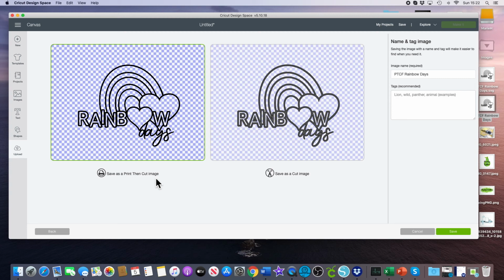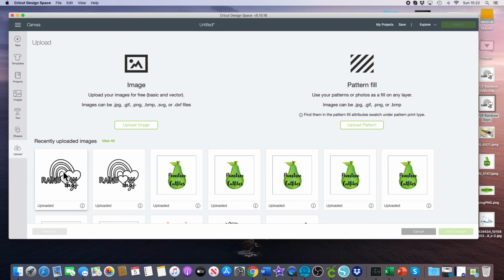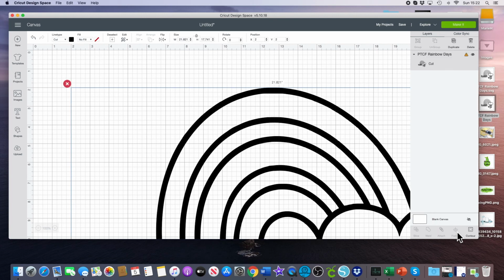Now cut files we do normally save just as cut images, so I need to click on that one so that the green box is surrounding that image. It's named over here already. I can tag it if I want. Like I said, I don't usually bother, and then click save in the bottom right. And again, exactly the same thing happens here. It goes into my recently uploaded. I can click on it, it appears here. I can insert the image and it appears on the screen.